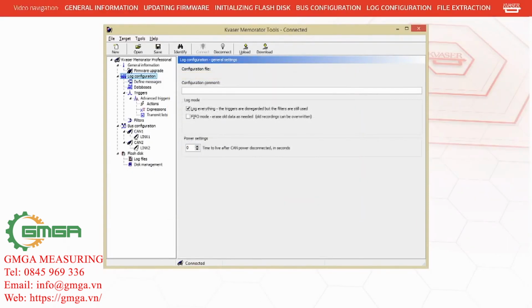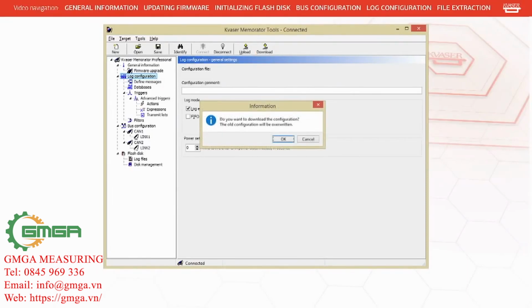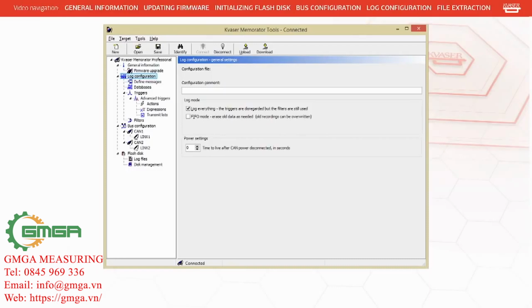To use the configuration we just created, you must download the configuration to the Memorator Pro unit. This is done by pressing the Download button. A message box will appear warning that you're about to overwrite any existing configuration in the unit. Press the OK button to continue. You will be notified that the download was successful by a temporary message in the status bar.